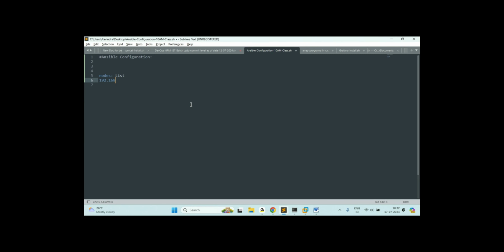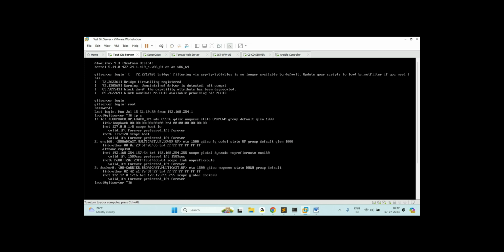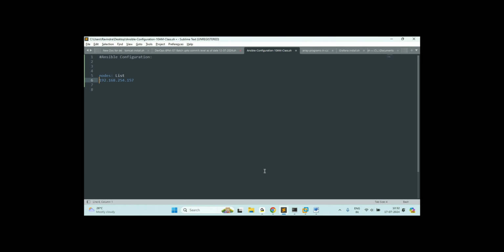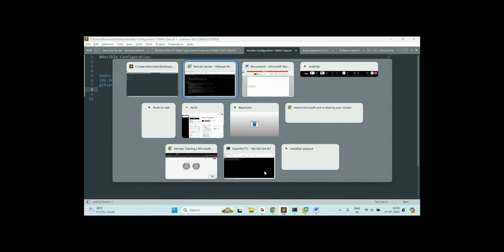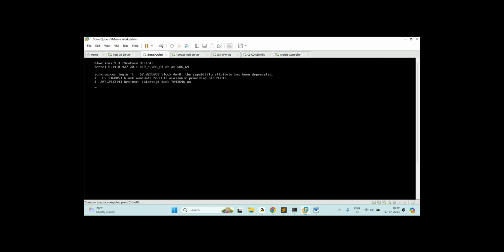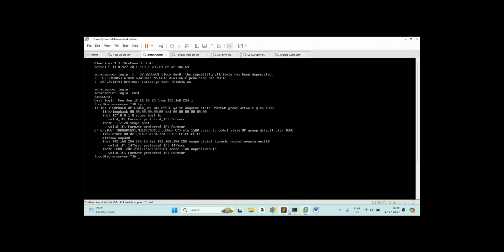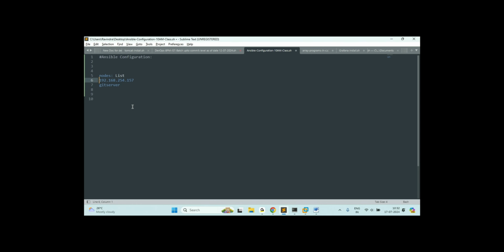192.168.254.157. What is the server here? It's a Git server. Next, here we have one more node, with root and its password. 154, SonarQube.